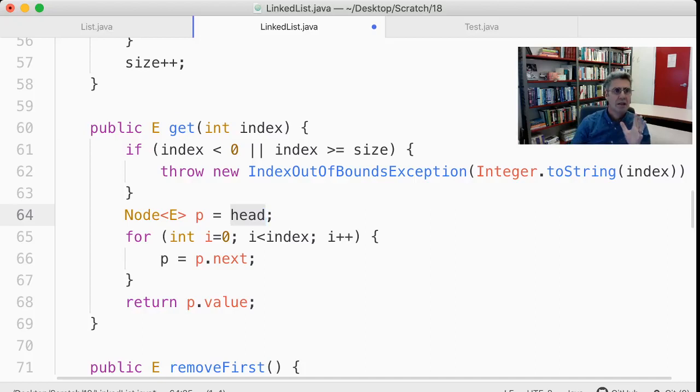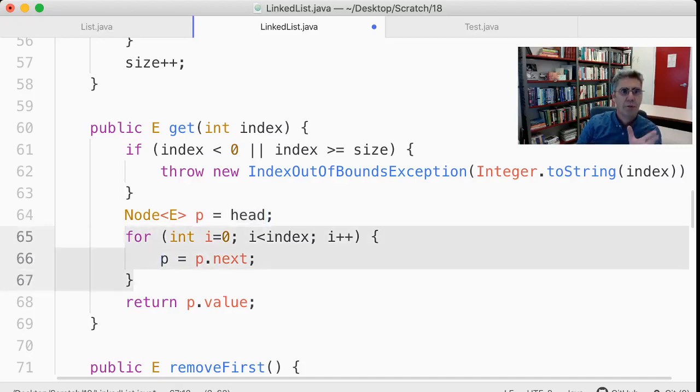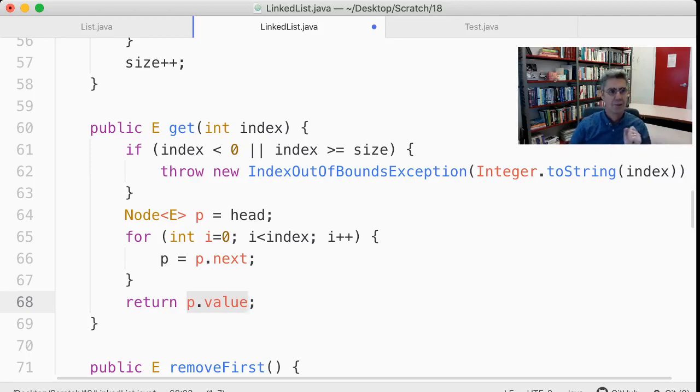We're using it here in the method get. Get returns the value stored in the node at position index. So what we have to do is P will initially be pointing at the first node. You remember that with the list, just like with the array, the first index is 0. So if the call was for get of 0, then we would not go into the for loop, and we would return p.value, which is the same as head.value.